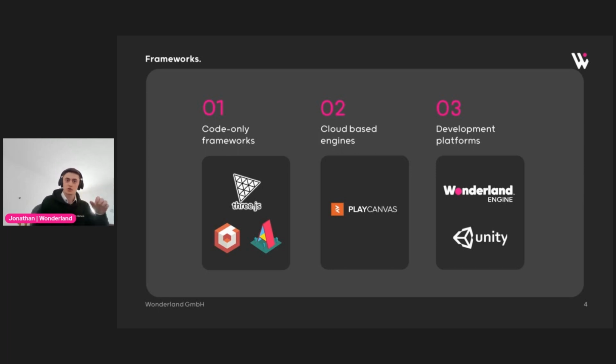So if you look at where Wonderland Engine positions itself in the vast landscape of frameworks, you have code-only frameworks like Three.js, WebinAR.js, A-Frame, cloud-based engines, so editors that run inside the browser, and then development platforms that you download and install, and then produce WebAssembly, JavaScript, HTML files for you. And that is where Wonderland Engine goes in, and where Unity's HTML5 export goes in as well.